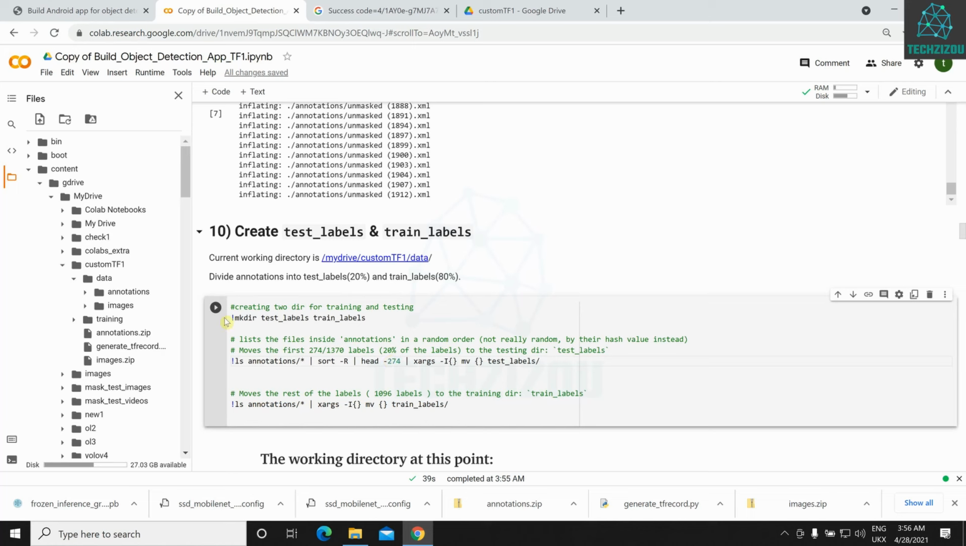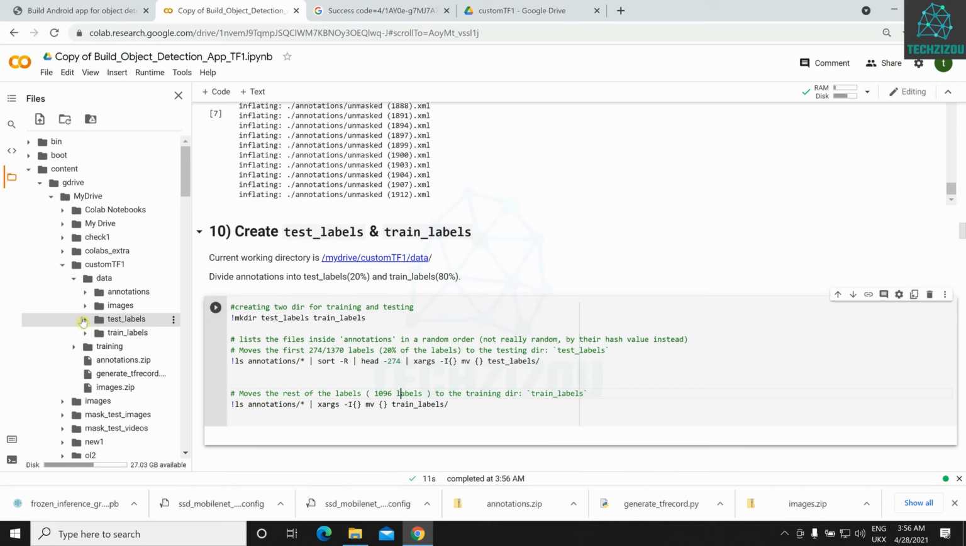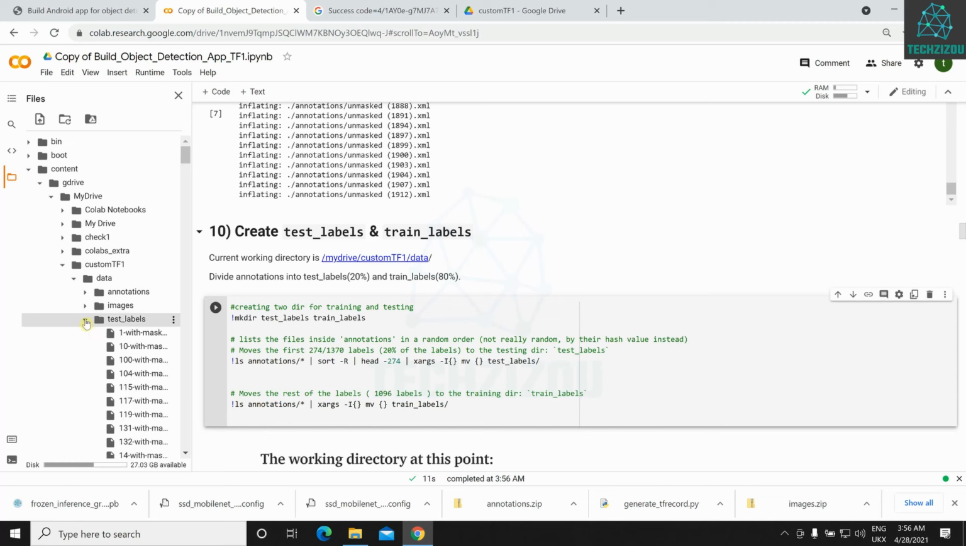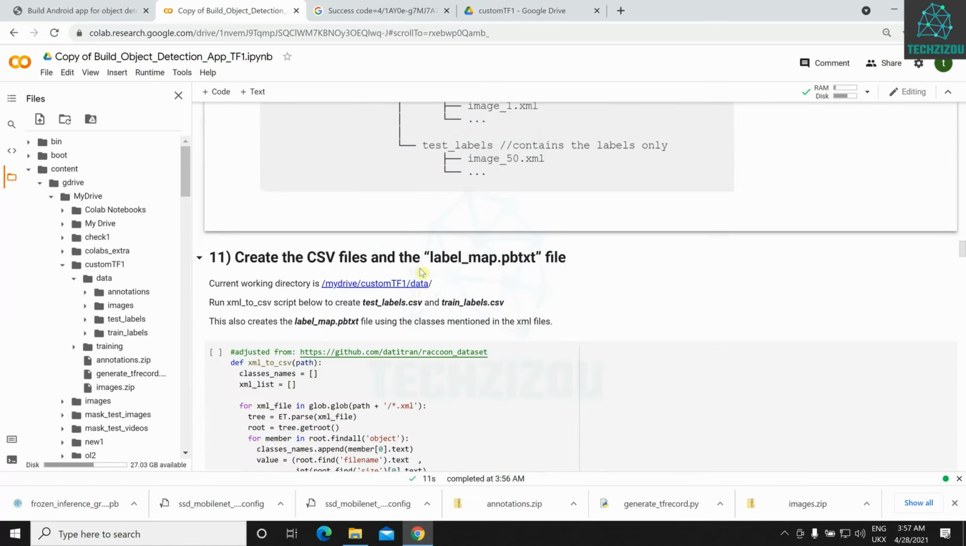Okay, so just run this step. Now this will move 20% of the images in this test labels folder, and the rest 80%, that is 1096 labels, into the train_labels folder. Okay, so now we have both these folders over here. Okay, that's fine.